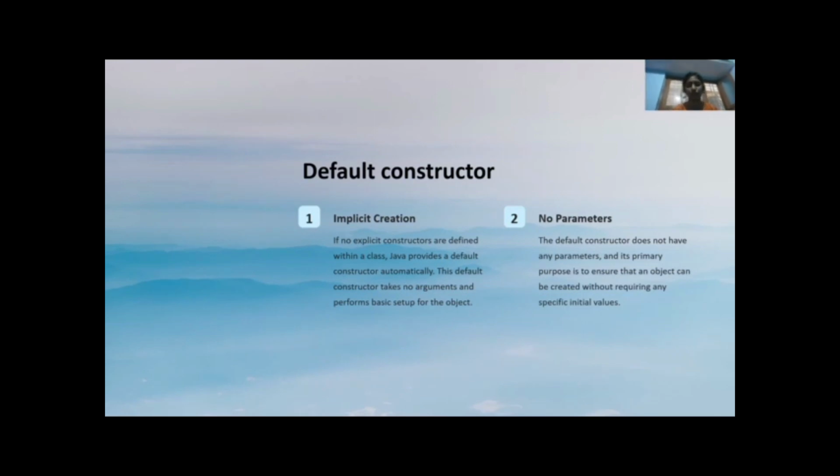And next we have a default constructor. In the default constructor we have implicit creation and no parameters. Implicit creation: if no explicit constructors are defined within a class, Java provides a default constructor automatically. This default constructor takes no arguments and performs basic setup for the object. This statement says that whenever an object is created, the compiler itself automatically creates a default constructor. That's why it is called implicit. If we create it, it is called explicit.